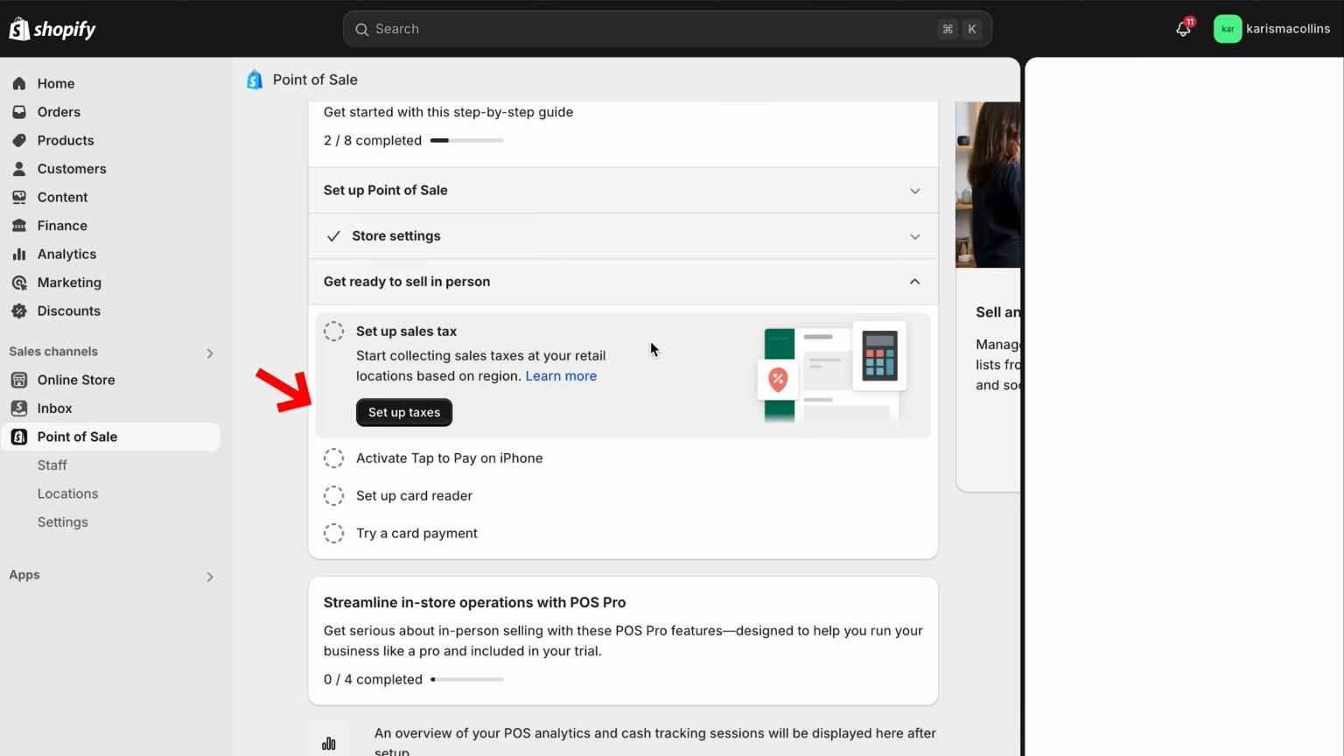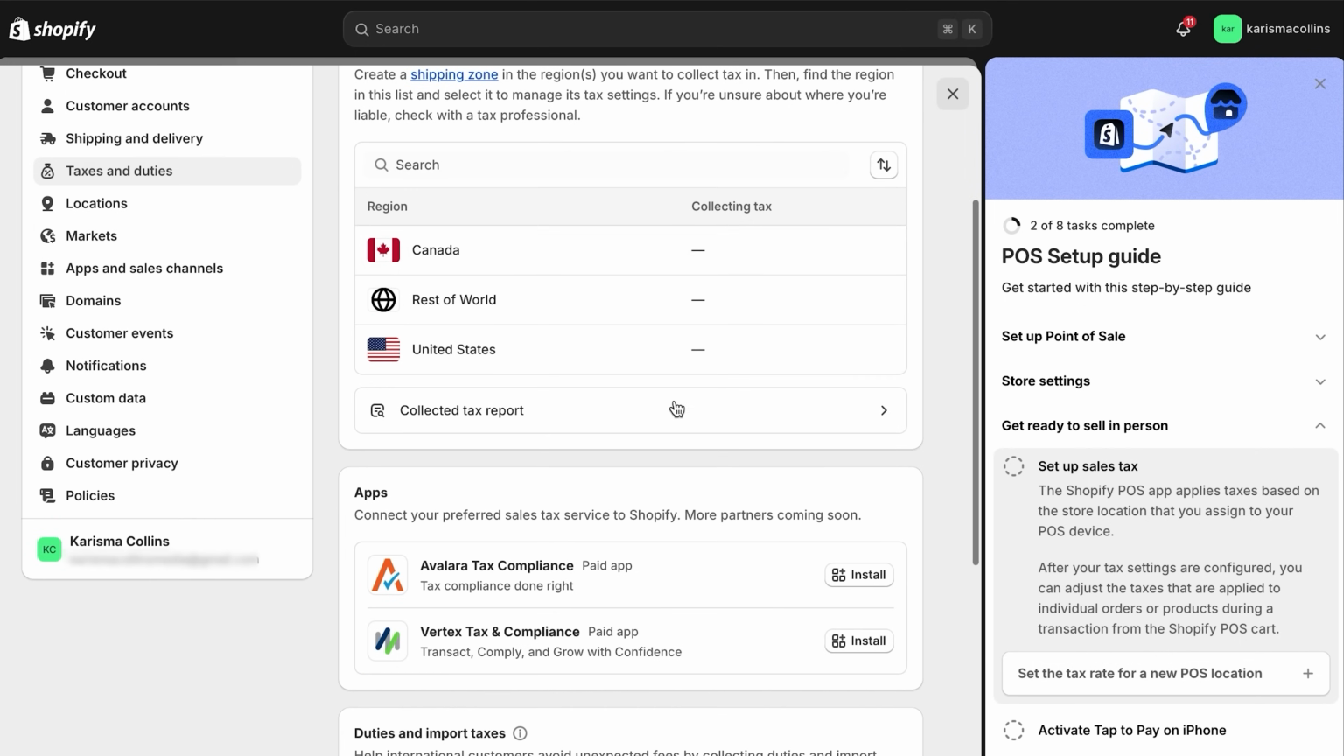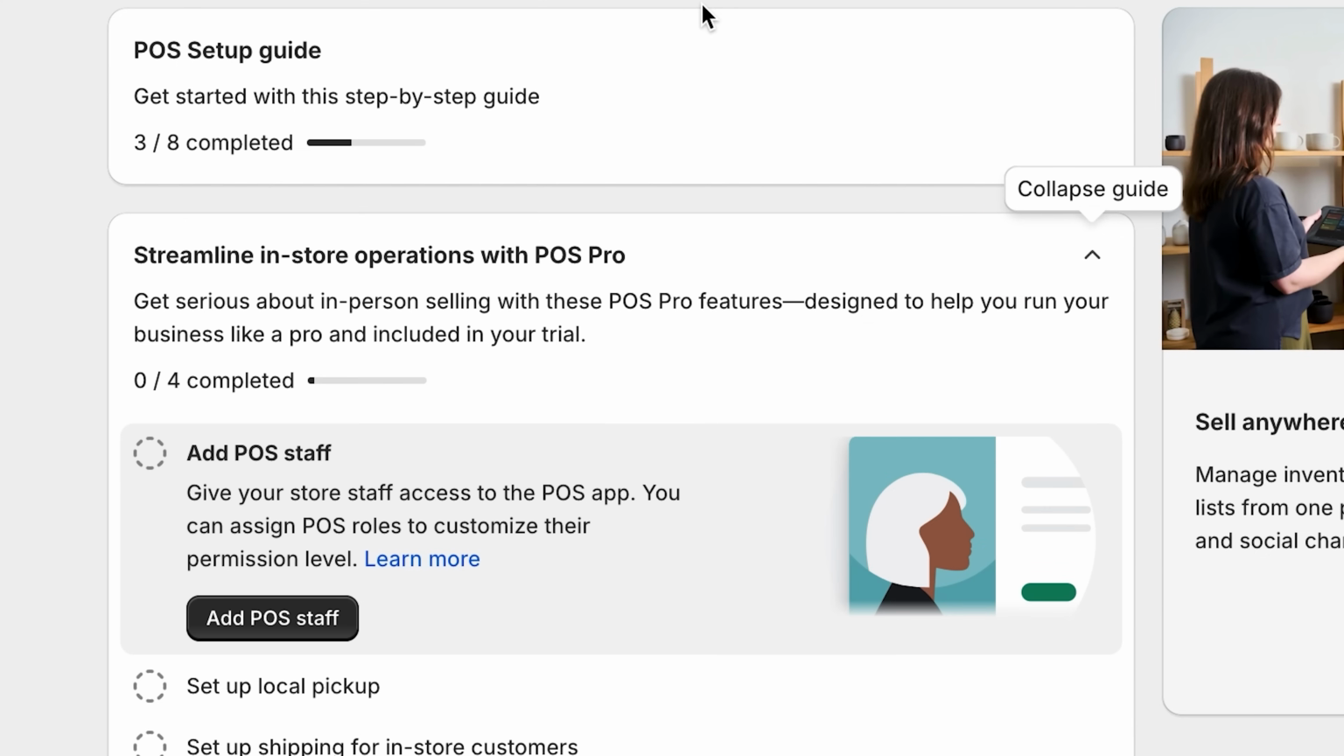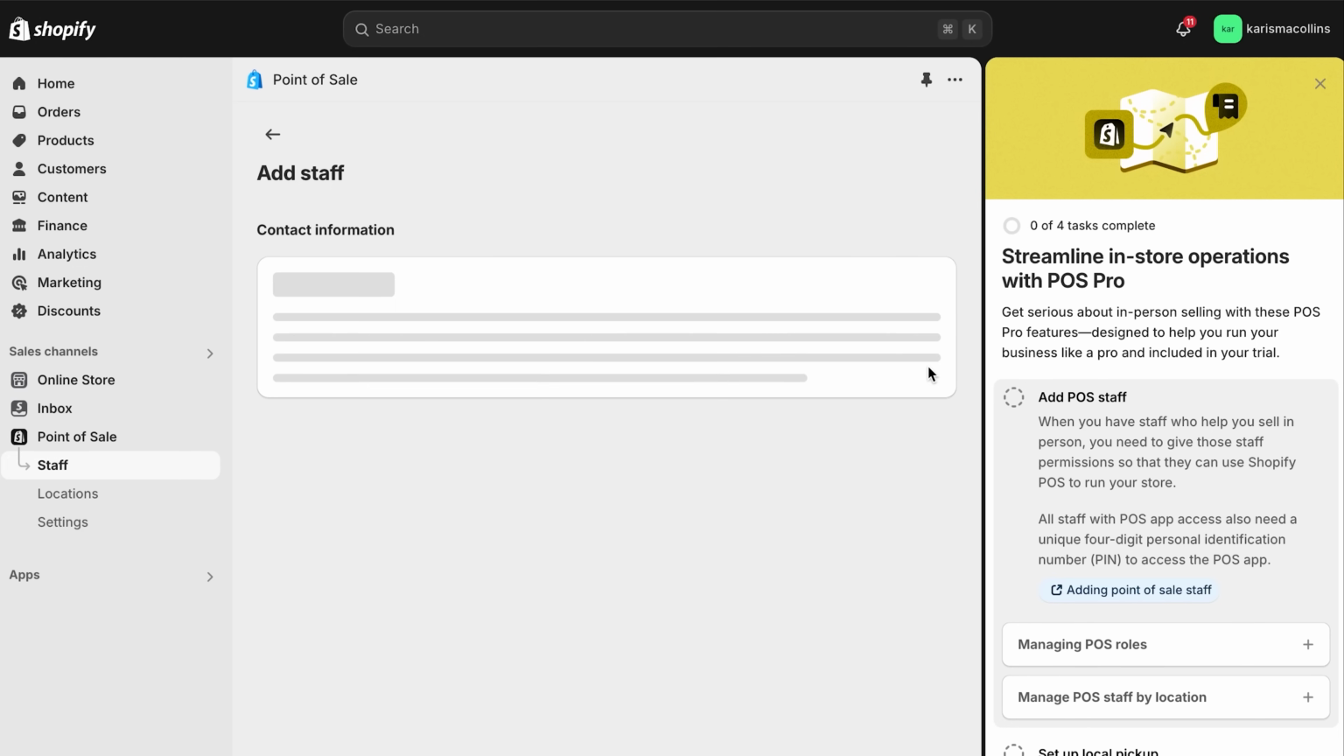Now, let's get your sales tax information set up. You have to add in your country, your province or state, and your tax code. Something really cool is that you can also assign roles and permissions to your staff with a unique 4 to 6 digit PIN. This is going to help you streamline your operations. To do this, go to Streamline In-Store Operations with POS Pro. Then click Expand Guide and then click Add POS Staff.